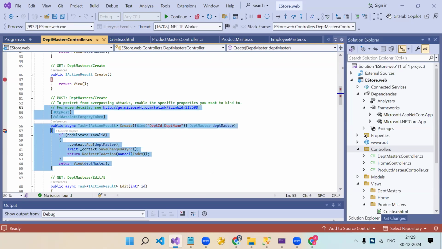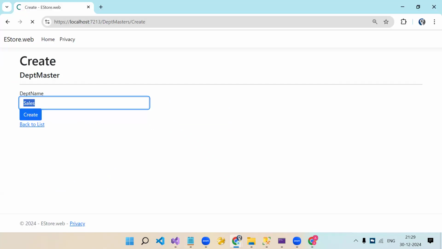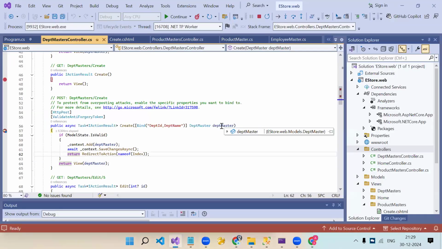Now, while saving this, we set the department name as sales. So the object, we will get it over here. See, if we hover on this department master, we got department name sales. This extra thing we have got because we have added the foreign key relations. But department ID is 0 and department name is sales. Whatever text box value we have set, we got it in the department name. And this we are asking to save.